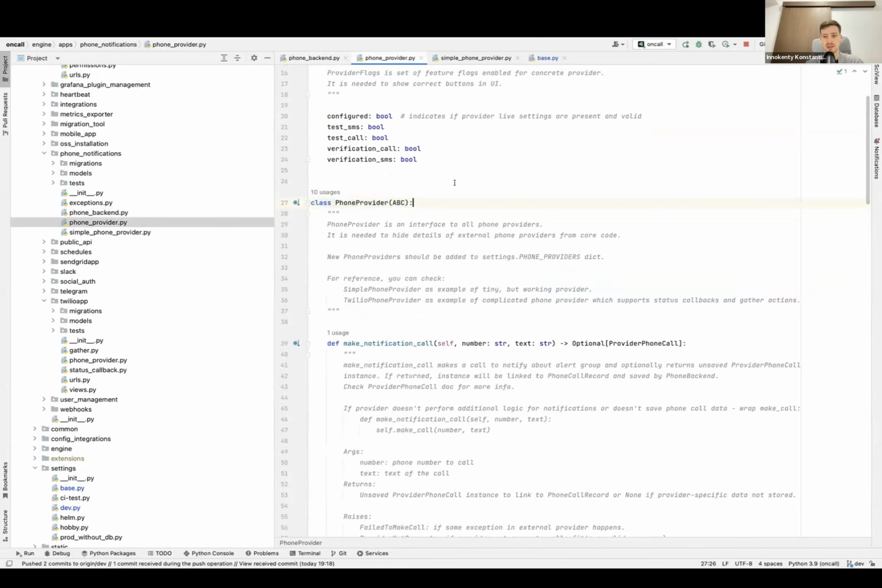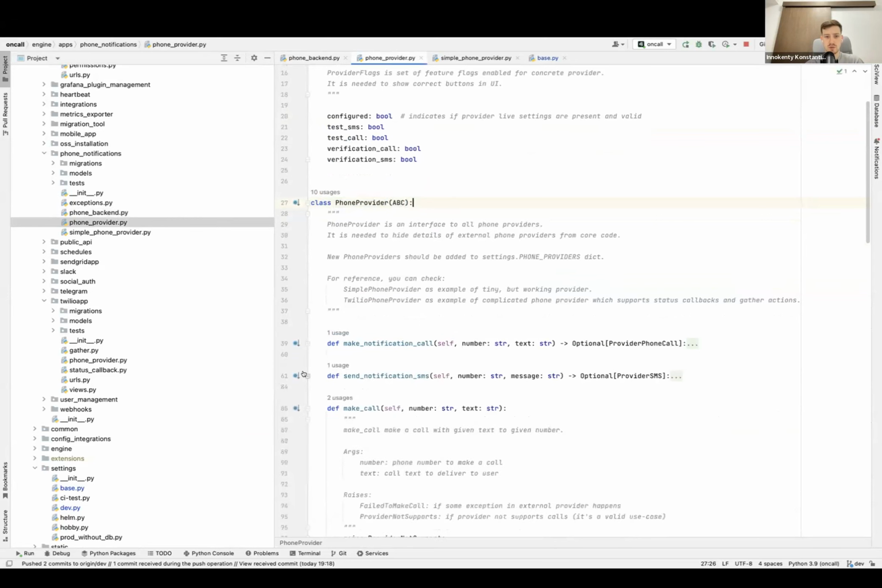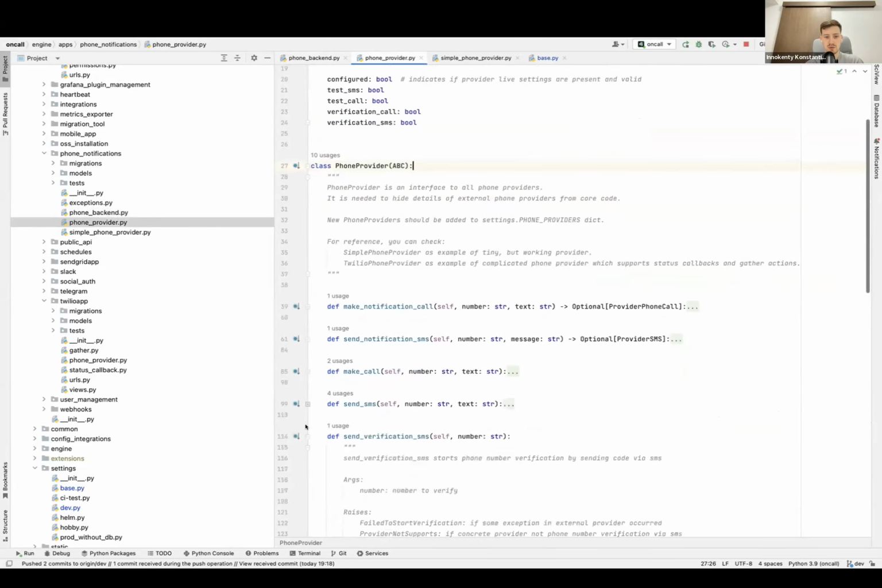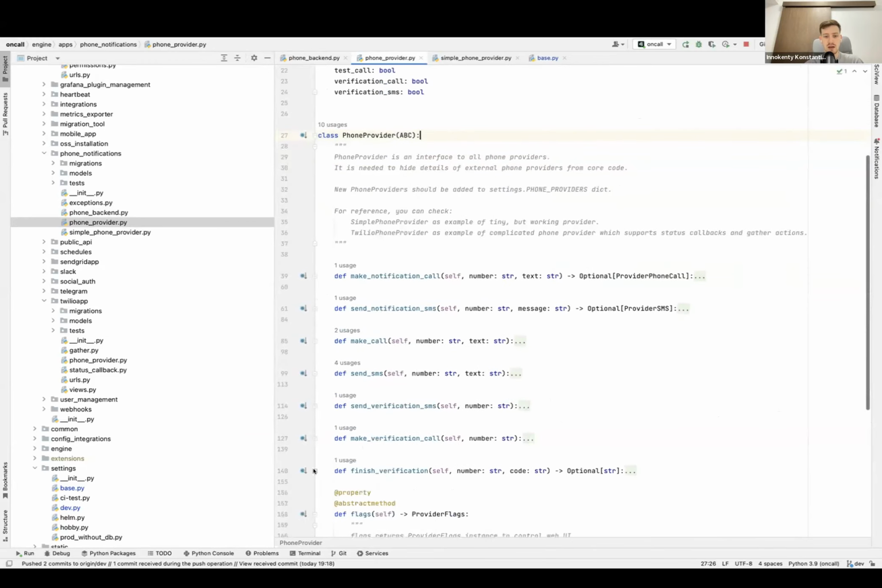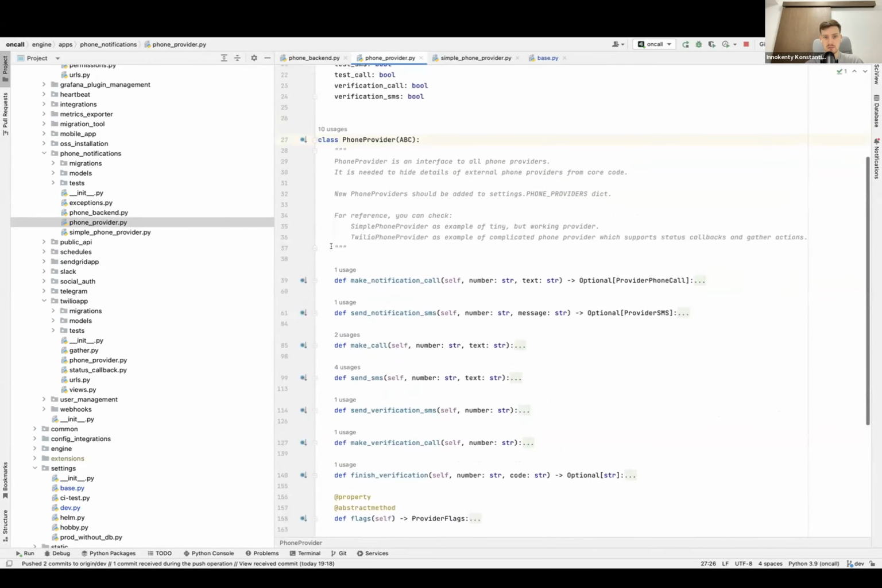PhoneProvider is an interface for all, let's call it, phone call service providers. It's pretty well documented because it's intended that the open source community will extend it. It has 6 or 8 methods which you need to implement to make it work.